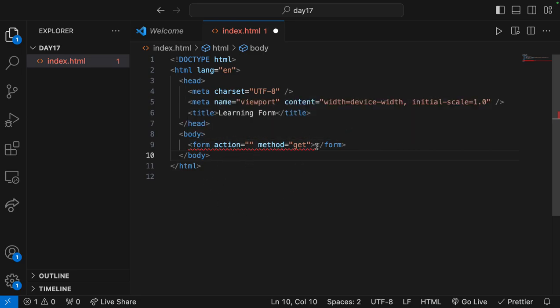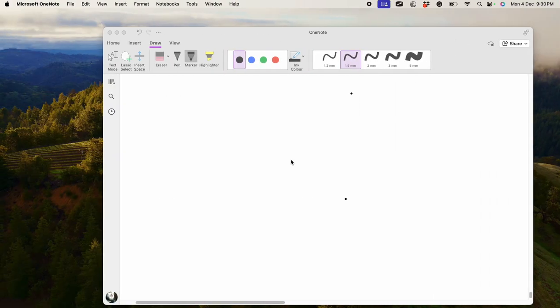So first of all, what is this form tag, and what is the action, and what is the method, and how do they work together? I will give just an example here.